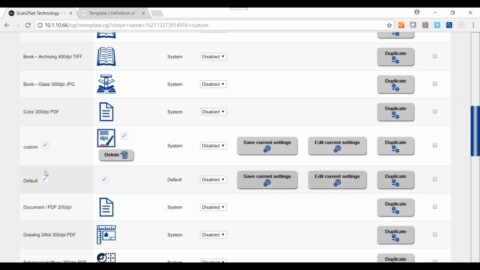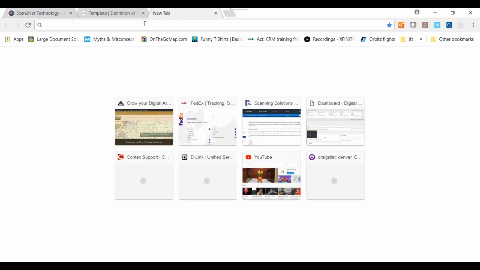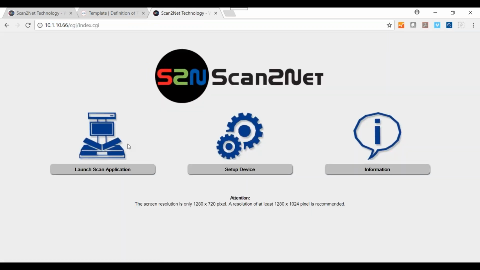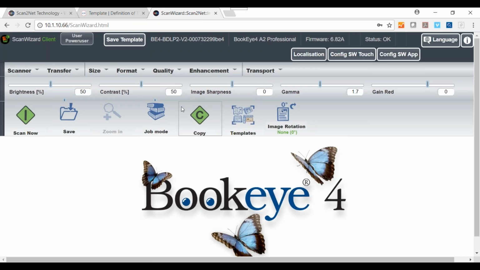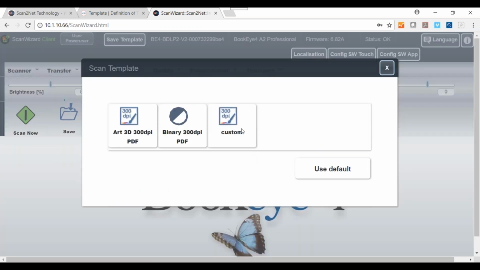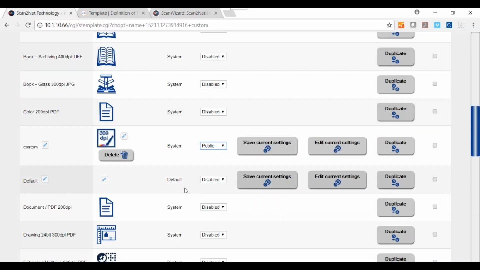All right, so we go down to the custom template. Now we can enable that so it displays on our screen. And let's see if that works for us. On the scan application, we look at the templates, and there's our custom. It's already there. Let's go back to our setup.